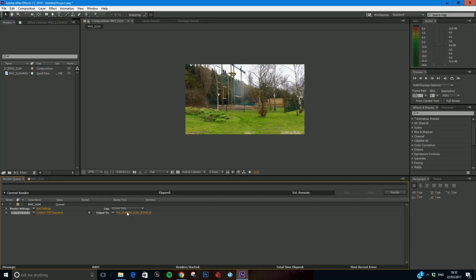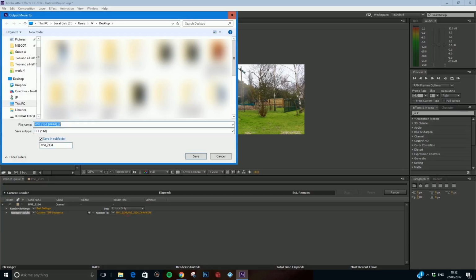So let's just alter the output 2, and that's going to render to my desktop, and I'm going to call it roto footage, because I'm going to be doing a bit of roto on this. Always make sure to keep the underscore and then brackets and hashtags there, because that just says give it, so frame 0 is going to be roto underscore footage underscore 0000. Then the next frame, the next TIFF image it exports will be 0001, and so on.